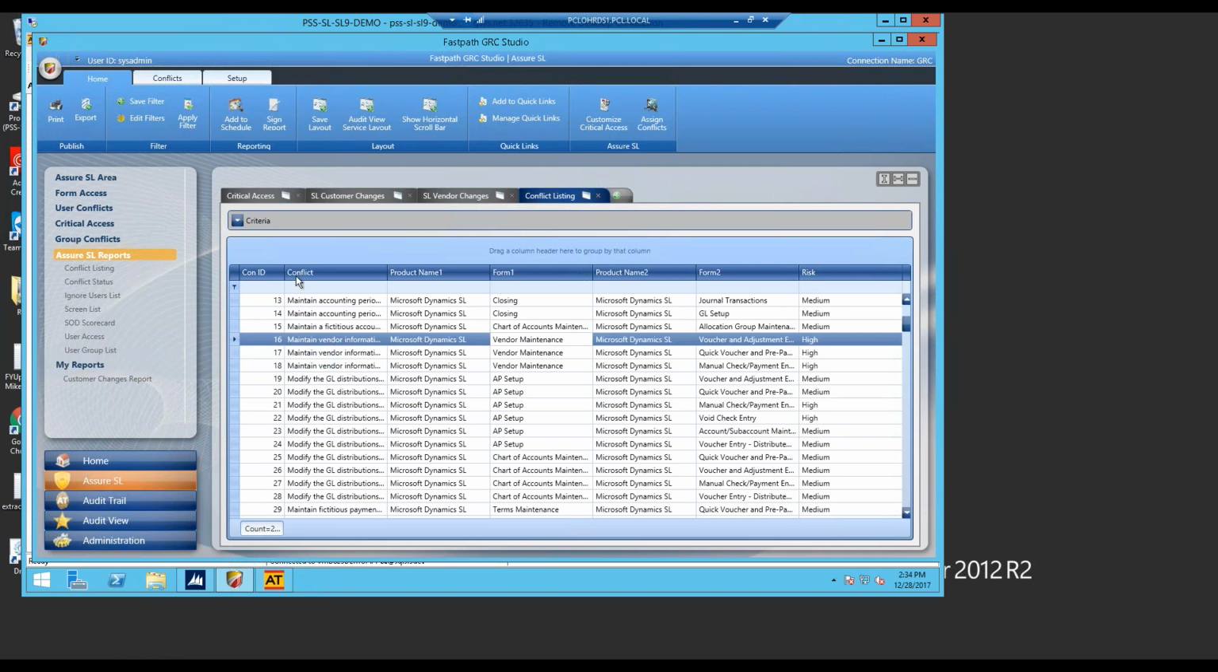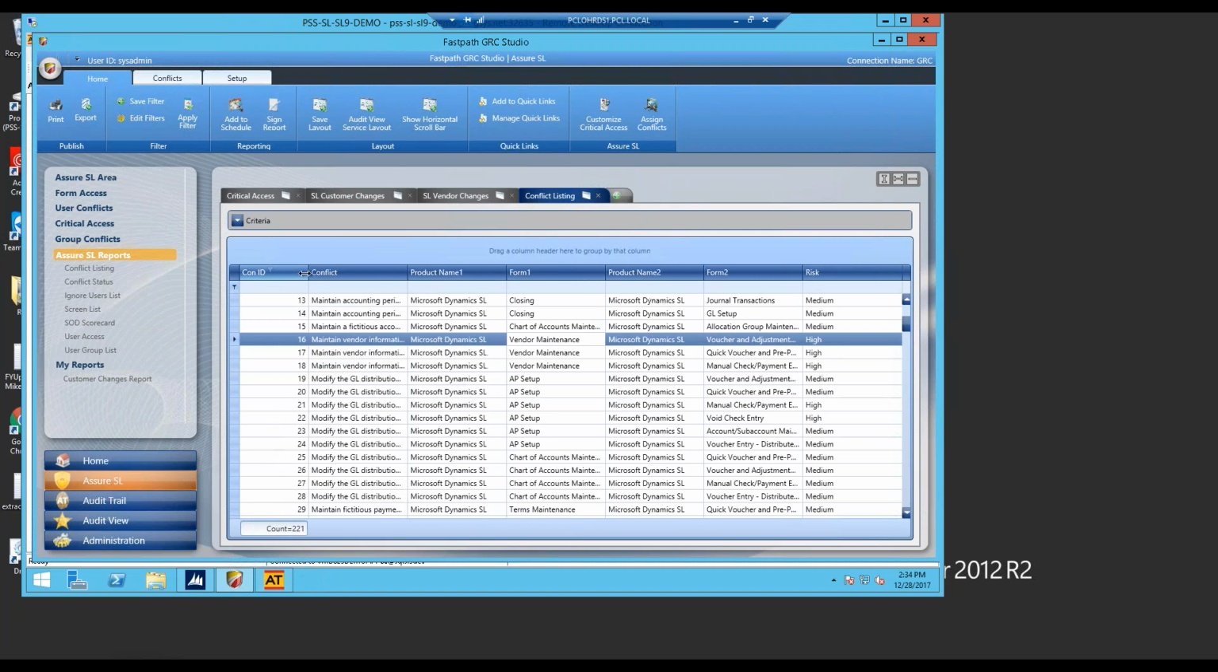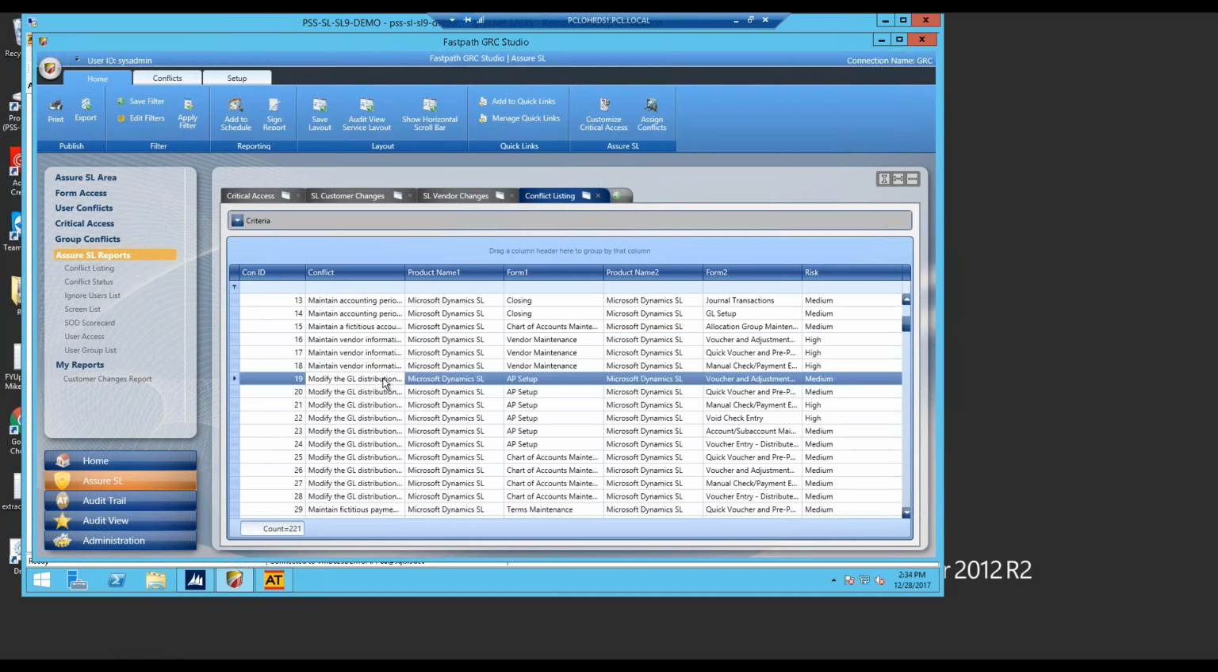So we've come up with this entire listing, and out of the box, there are 221 conflicts that we have determined exist in an out-of-the-box SL install. Now, with that being said, we recognize that not every organization is the same. Not every organization has the same risk profile. And when I say risk profile, what I mean is this. Heineken, right? We all know Heineken, they manufacture and distribute beer. Their risk profile is really based around their manufacturing and distribution process.